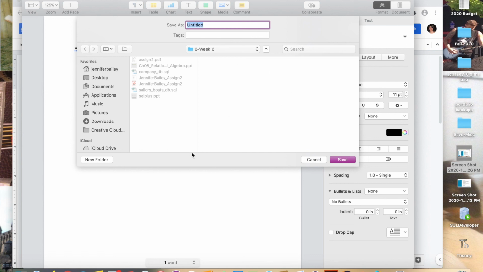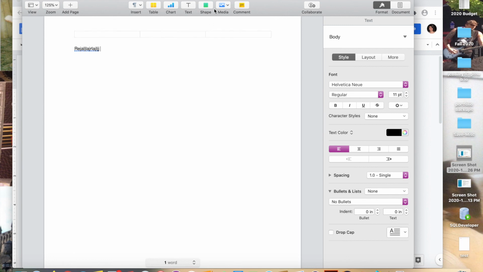So it's actually going to make me save as, even though it says save. This is the save as feature, when we give a file a name and tell it where to live. I'm just going to save it on my desktop and give it the name test. Okay, now it's saved and it exists and I can keep working.